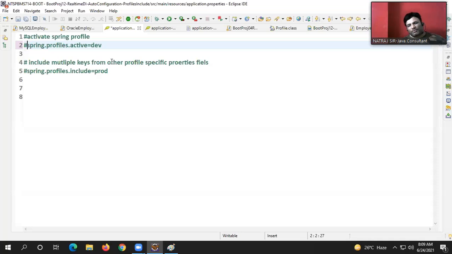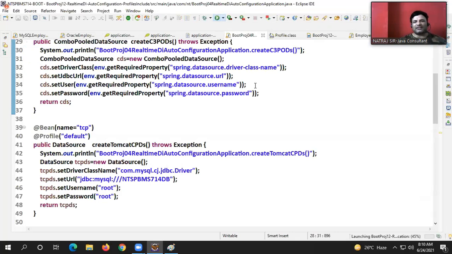One is combo pooled. One is what? Tomcat CP. So will ambiguity problems come or not? You will get a very interesting message: expected single matching, but found two or found multiple. Like this, a very interesting error will come, or not?